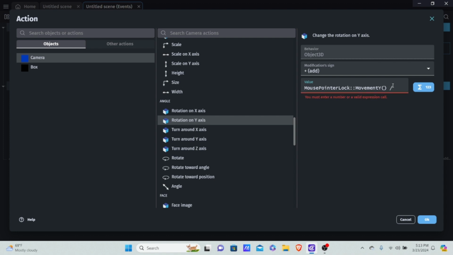Keep in mind, you could make these two sensitivities different when it comes to the Y and when it comes to the X. But in my case, I'm going to keep it the same just for the sake of consistency. So I'm going to click OK and then preview. So now if I click in, I can move all around the place.